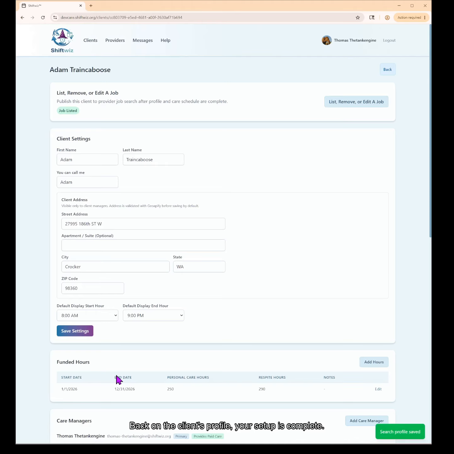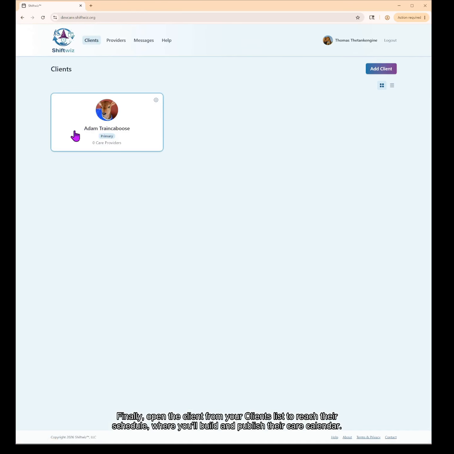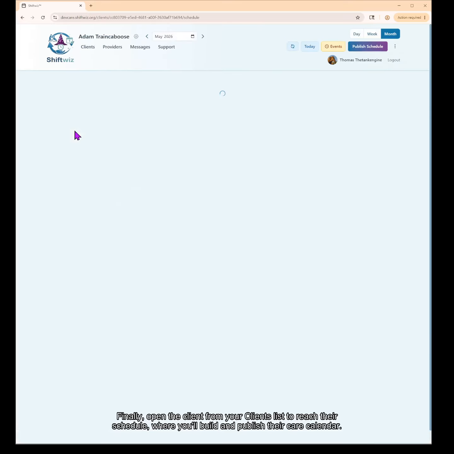Back on the client's profile, your setup is complete. Finally, open the client from your client's list to reach their schedule, where you'll build and publish their care calendar.